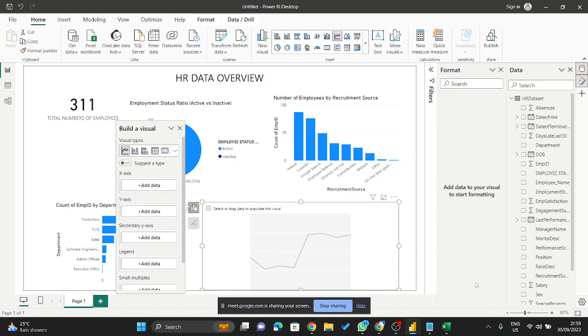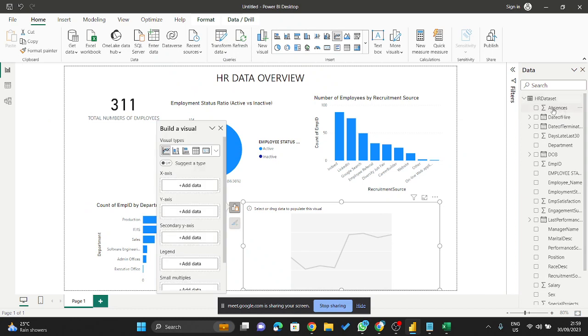Now let me show you something that is very important. If you check under this data here, each column's name has a symbol by the side of the column. For columns that contain numbers, you see a summation symbol. That's to tell you that those kinds of columns contain numbers and should be put inside values most of the time. If you check columns that have dates, you see a calendar symbol just by the side. Can you see my mouse?